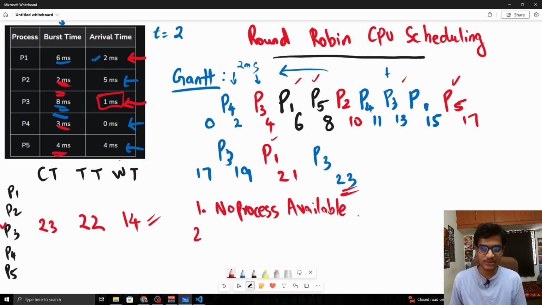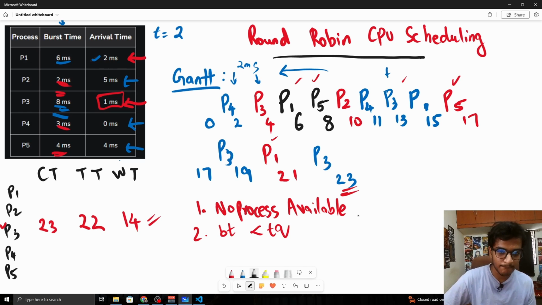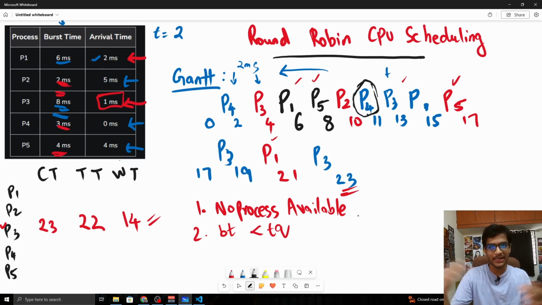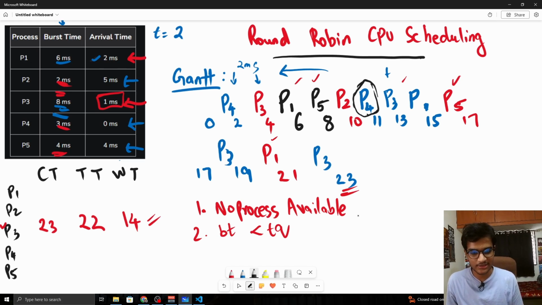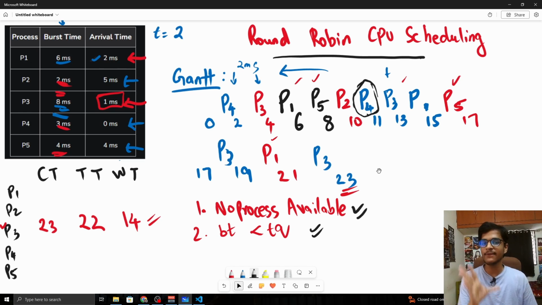Another boundary condition is what if the remaining burst time is less than the time quanta. That also we need to handle, because if you look at it, in this case, from 10 to 11 only we're executing, we're not executing the full time quanta. That is why this is also a condition we need to handle. So these two are the main conditions we need to apply when coding.